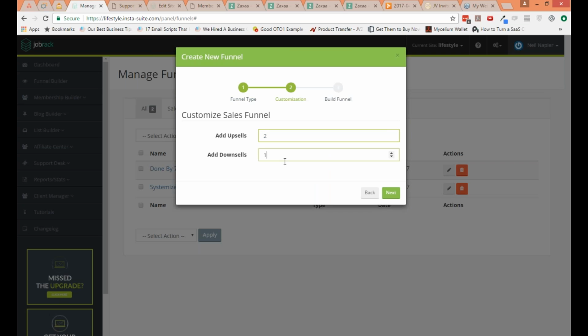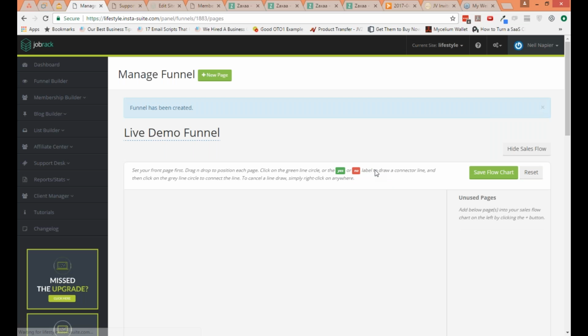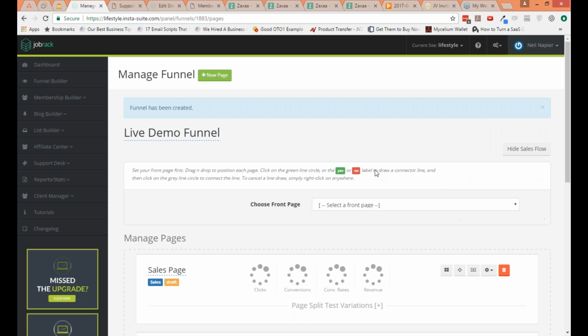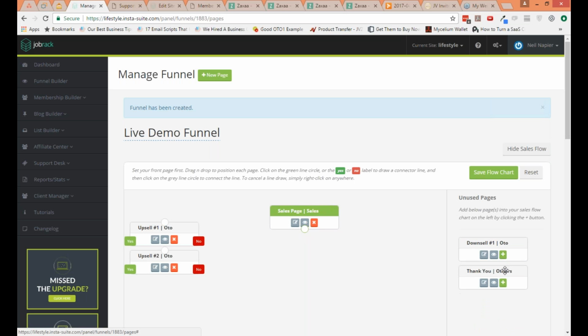Let's say I want 2 upsells and 1 downsell. 2 upsell offers that I can give and 1 downsell. That's okay. And let's call this live demo funnel. Okay. Let's click on build funnel, and it automatically builds up the bare bones for this, the very bare bones. So the front page is going to be the sales page, which makes sense, right? Then we're going to have OTO 1, OTO 2, downsell 1, and then a thank you page as well.